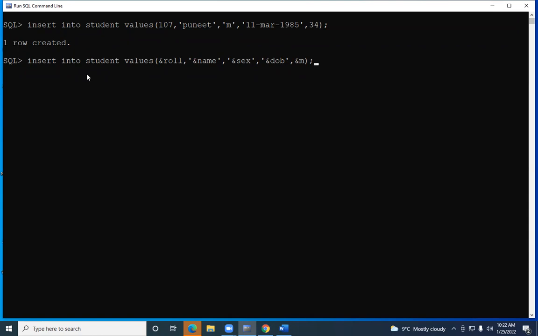The concept would be same. If it is a char or a date type, it should be enclosed in single quotes, and it should be preceded by an ampersand everywhere. Ampersand means I'm going to input the value for the variable. And when it runs, it will prompt you like enter value for roll, enter value for name, enter value for sex, enter value for DOB.